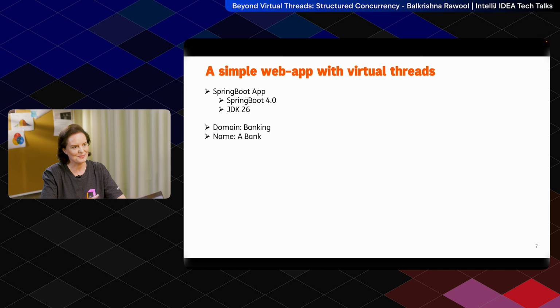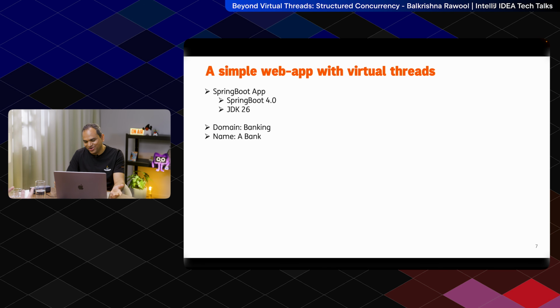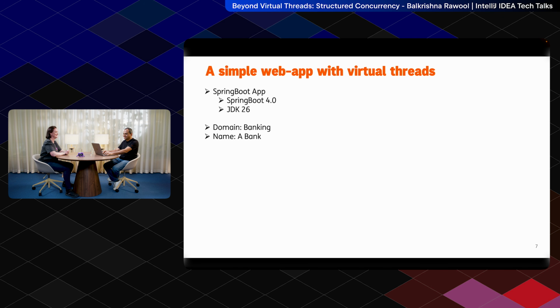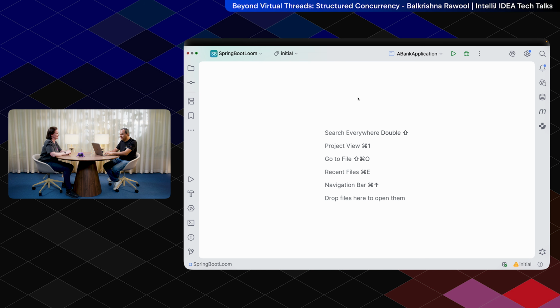Yes, because there are two hard problems in computer science: naming things, cache invalidation, and off-by-one errors. Thank you. Okay. I always have to make this joke. I'm sorry.